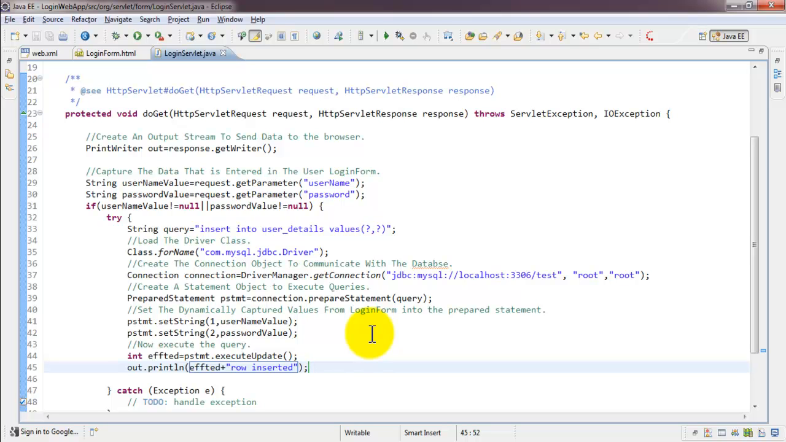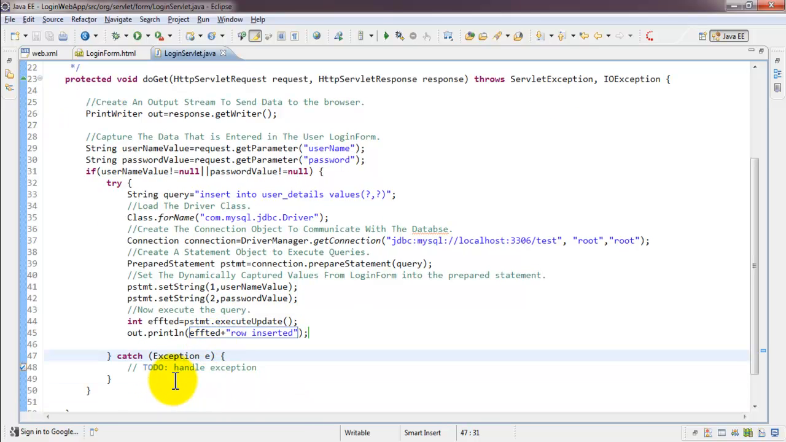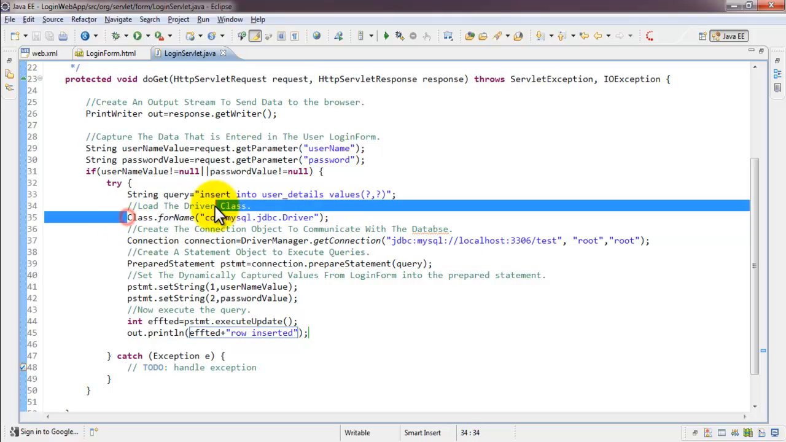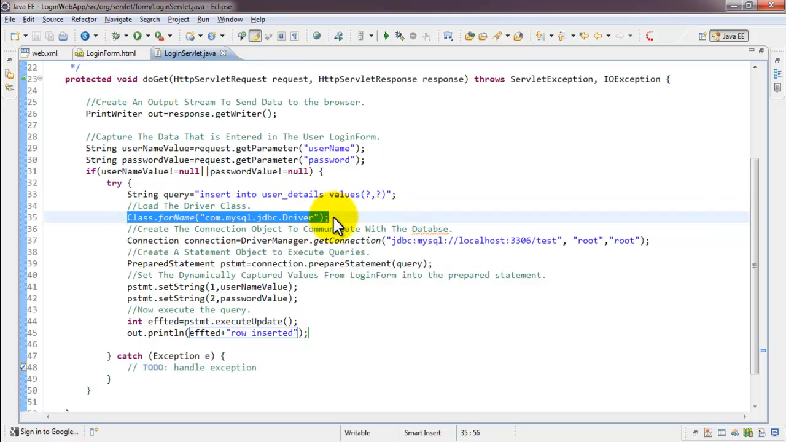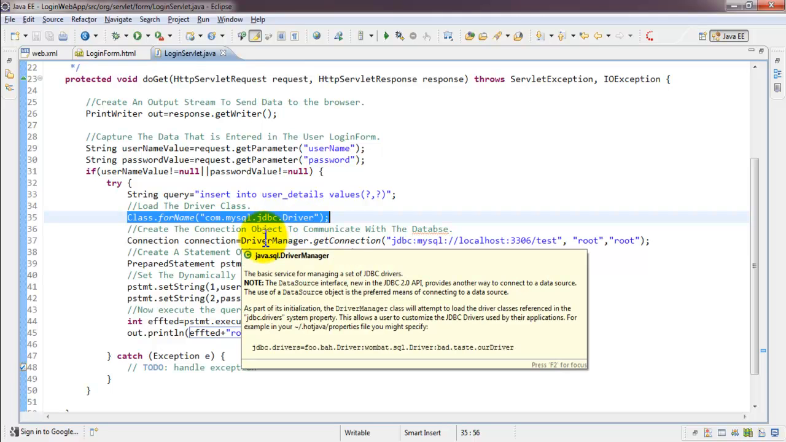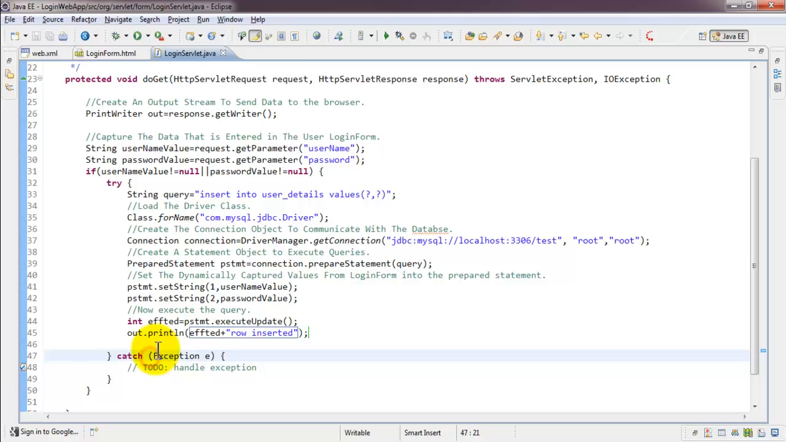Now let me handle the exceptions. What kind of exceptions may arise during runtime? Now let us look at the code. Class.forName: if this driver class is not available, it will generate an exception of type ClassNotFoundException during runtime. So in order to handle that exception, let us write the code here. ClassNotFoundException.